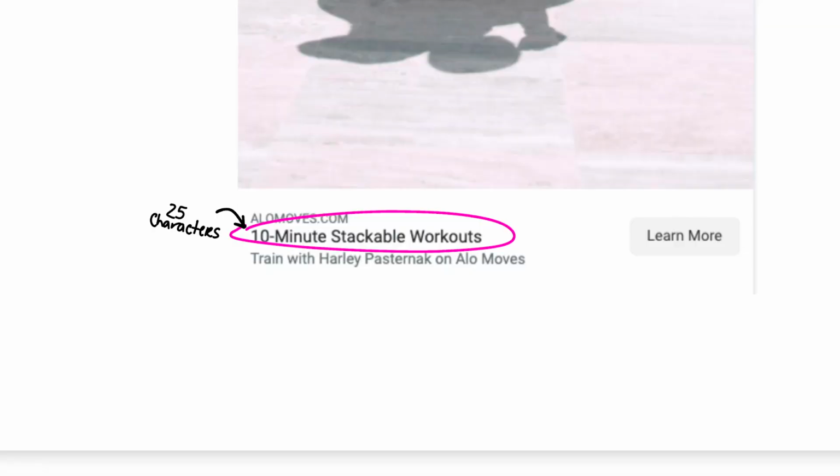And also, here is a quick tip for you. Keep your headline to 25 characters and your description to 30 characters to avoid having your text cut off by Facebook.